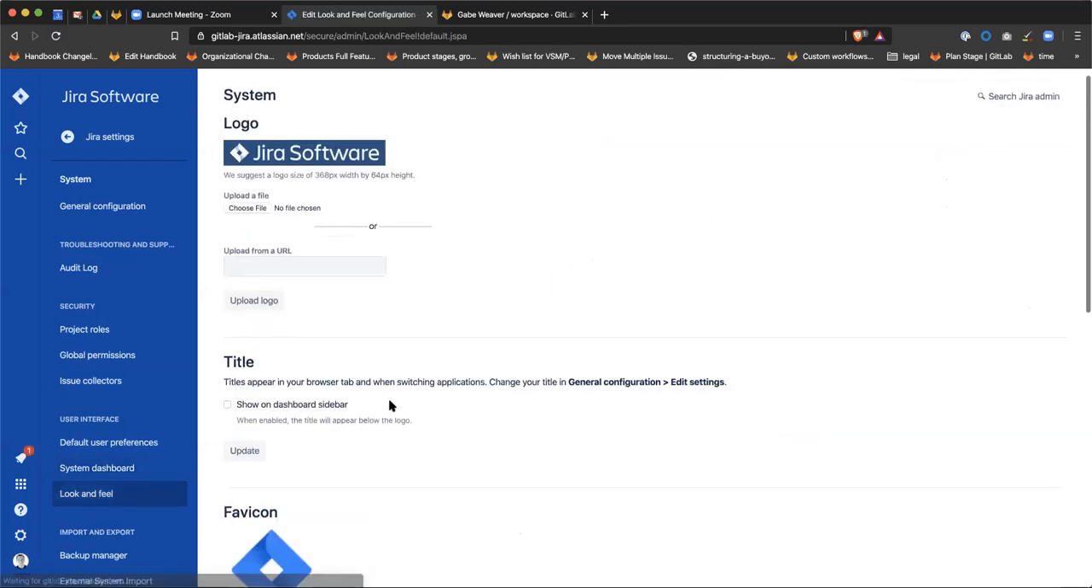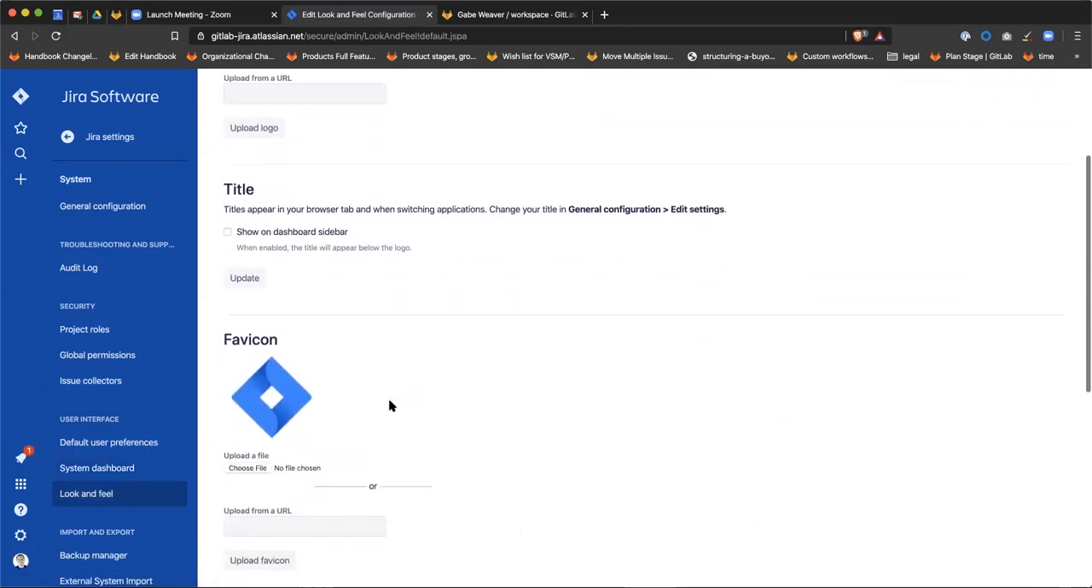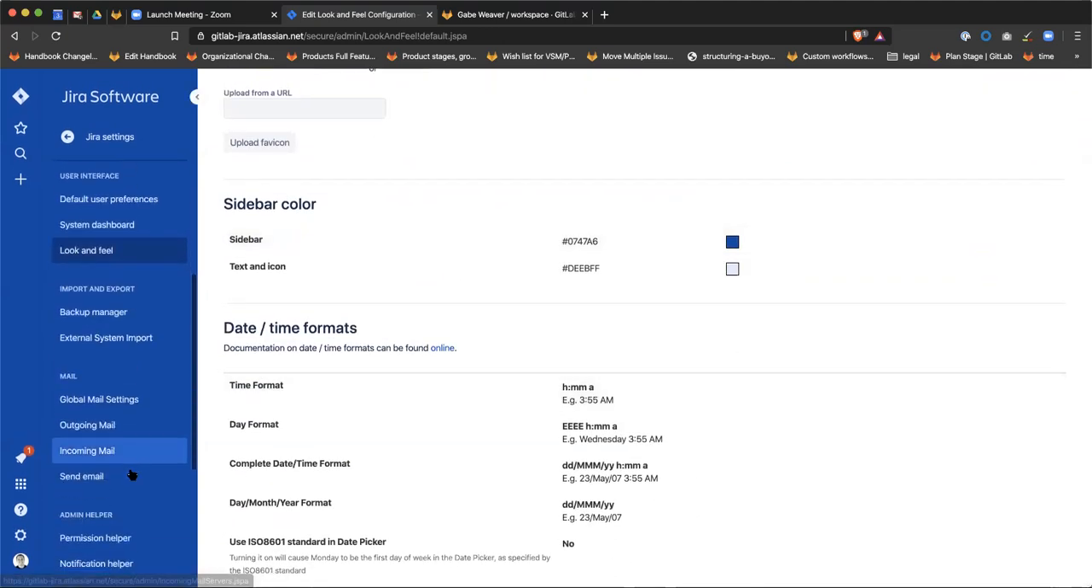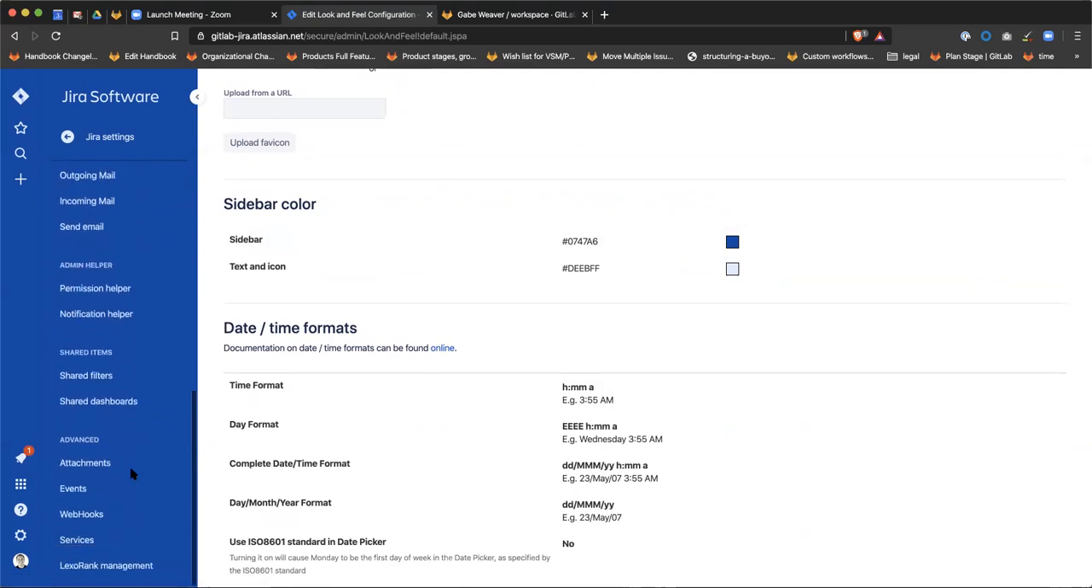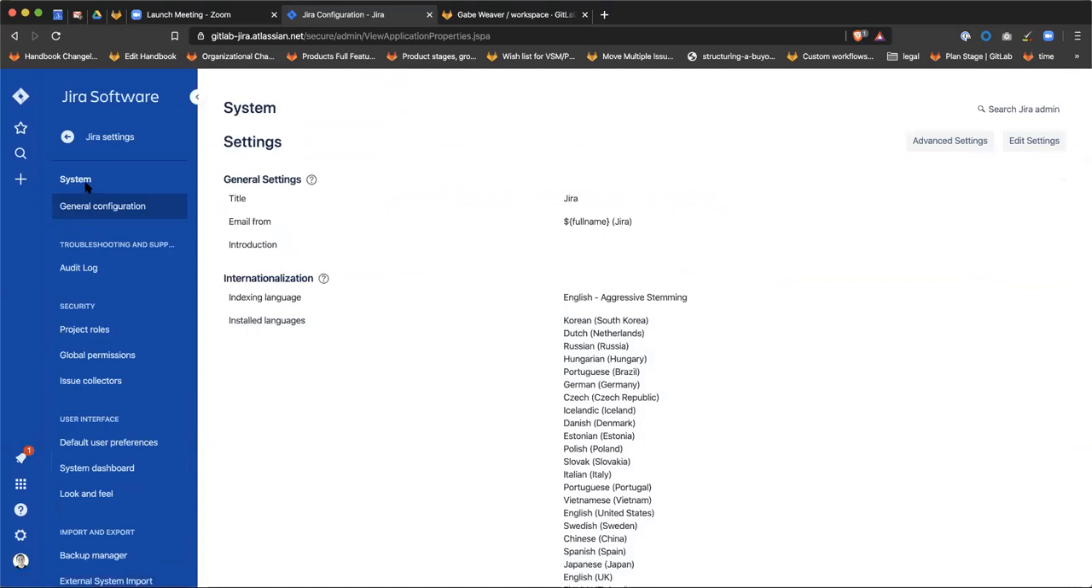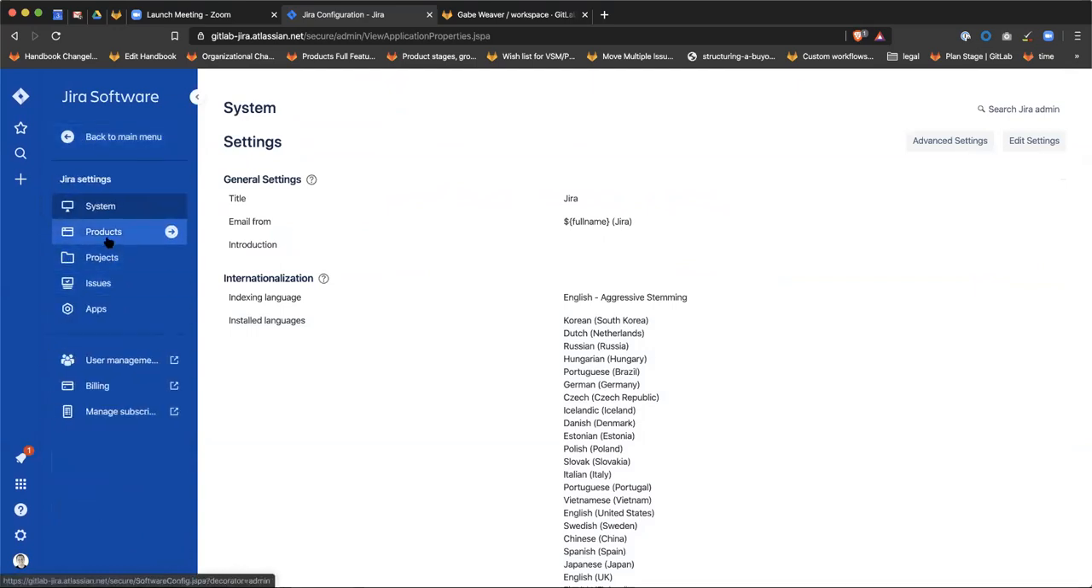It's like you can also customize the look and feel, title, save icon, backup manager, mail stuff. This is all outside the scope of our stage, but it's just interesting to look at. Yeah, I'm curious what other gadgets you can add to that dashboard too. Let's go back and check it out.